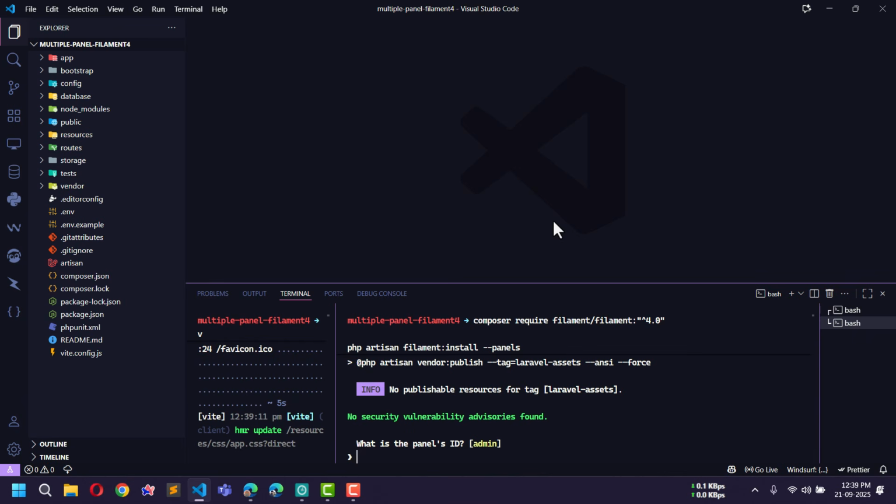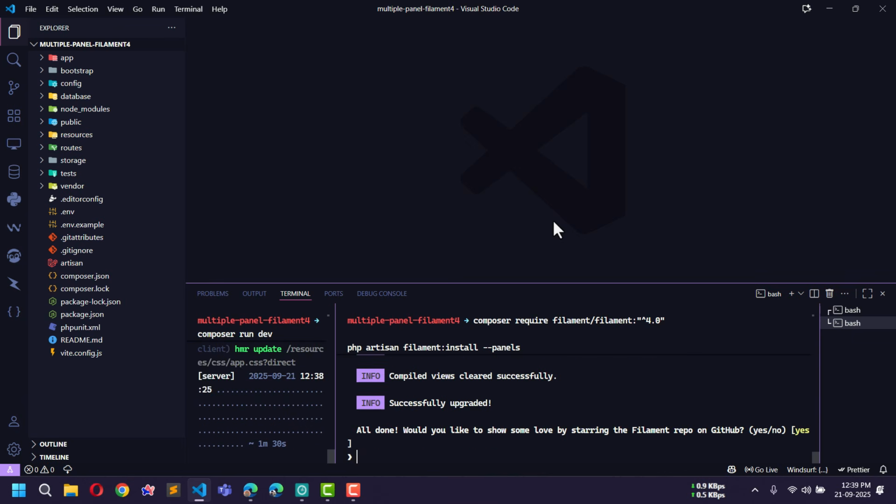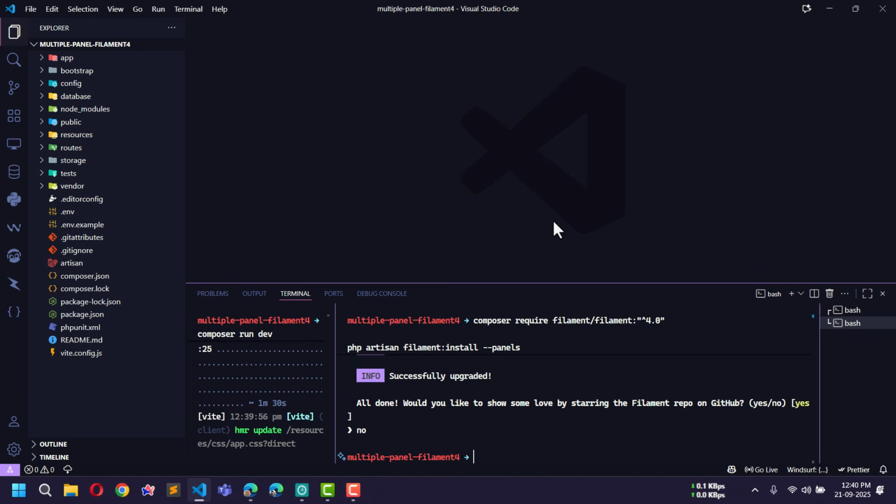Okay, here it is asking what is the panel's ID. By default it is admin, and we are creating two panels, one for admin and another for user. So for this I will press enter, and here I will write no and press enter. Filament PHP 4 has been downloaded and installed into this project.